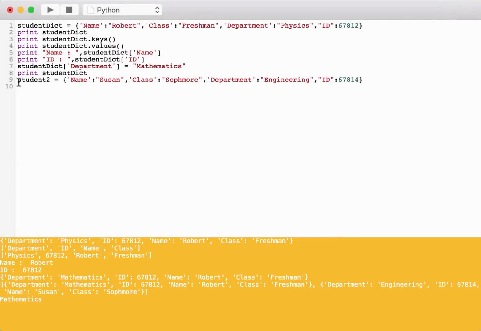Alright, so I paused the video for a second and I added a second student, and the reason I did that is I'm going to show you how you'd use dictionaries in practice. So I created another student, Susan, sophomore in engineering, with a different student ID. Of course, if you had to refer to individual dictionaries, that wouldn't be very useful. So what I'm going to do is create a student list, and this is going to be a list, but the elements are going to be the dictionaries. So I'm going to say student dict, and student 2.